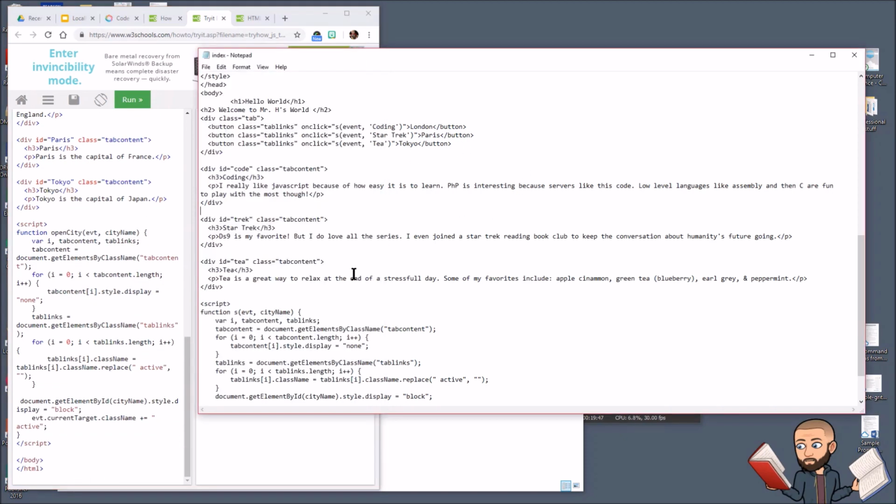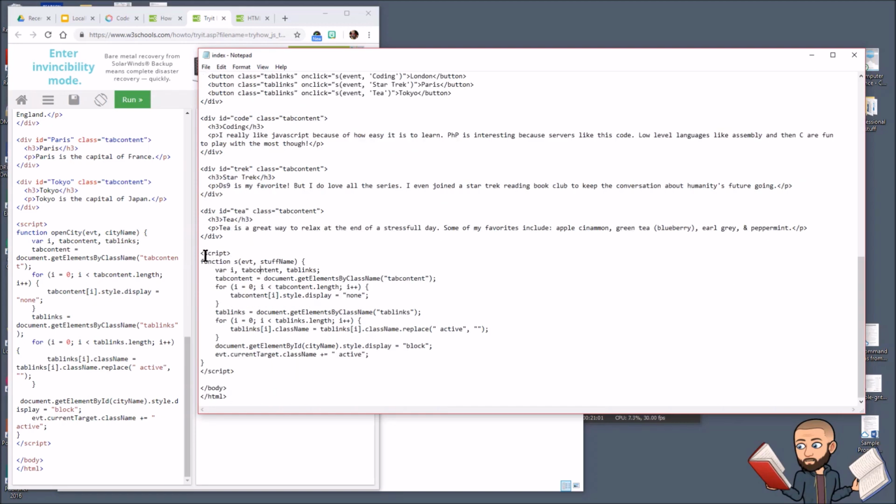So let me just jump over here and I'll just say stuff name. Alright, for this function to work, we're going to have a variable called I, a variable called tab content, and one called tab links, and you'll see tab links right here. Okay, so there's a lot going on here.